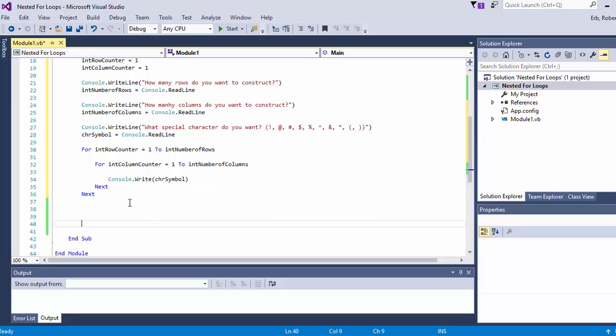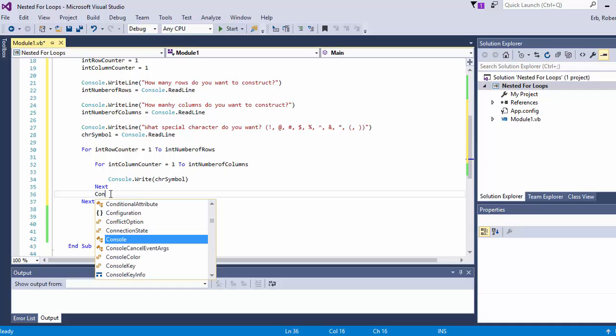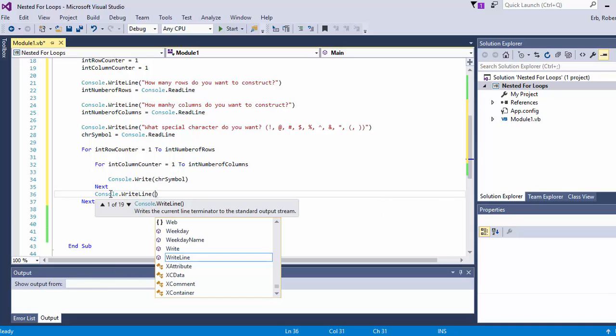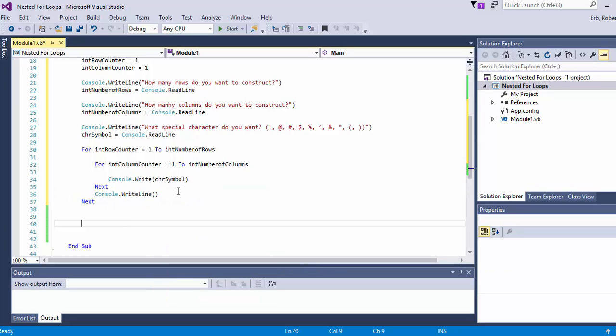So once they write that, I need to make sure that it generates a new line every time so it's not straight across. So after this next loop, I'm going to write console dot write line, and I'm going to leave that blank. That way it goes to the next line. So let's go ahead and run this and make sure it looks good and make sure it works.